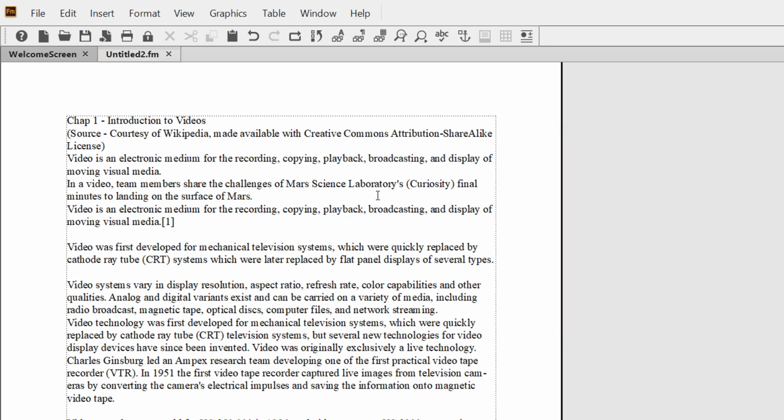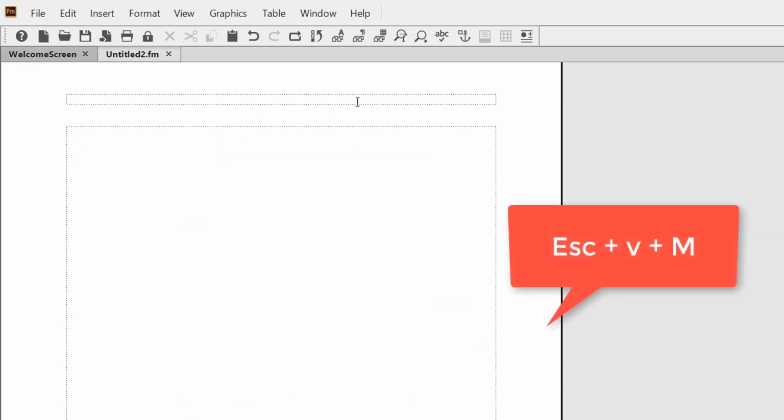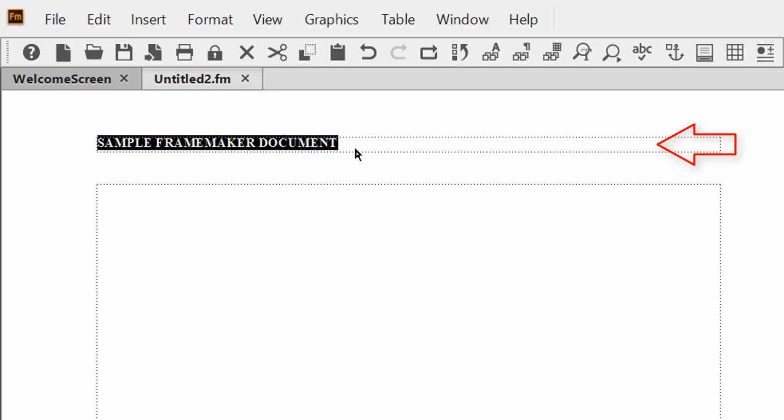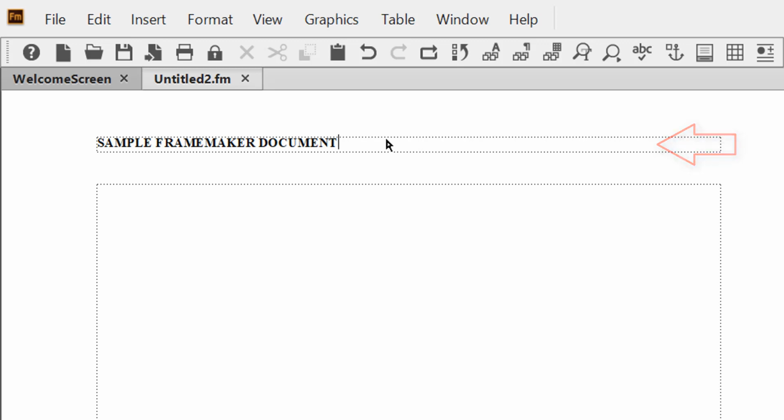I'm again going to master page, escape V, cap M, and let's include a header, let's say sample FrameMaker document. Whatever I put here, place in the master page, will appear as is in the body page.